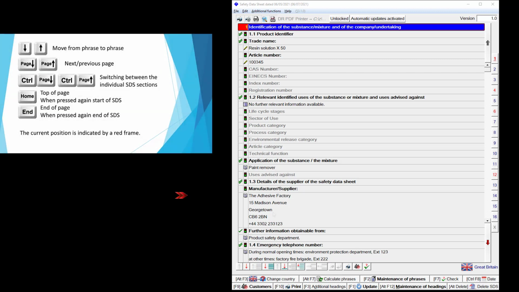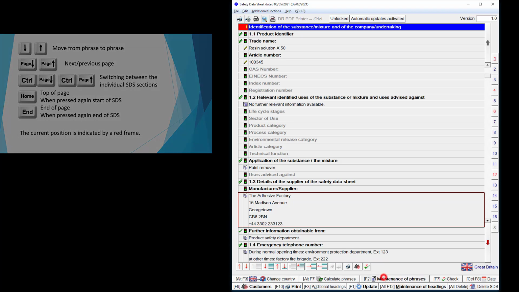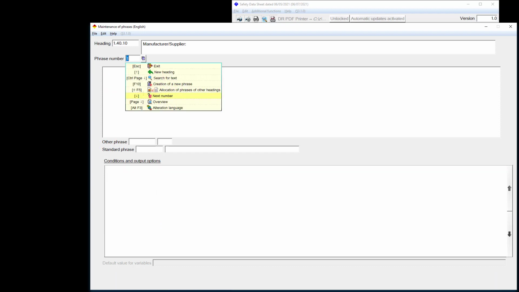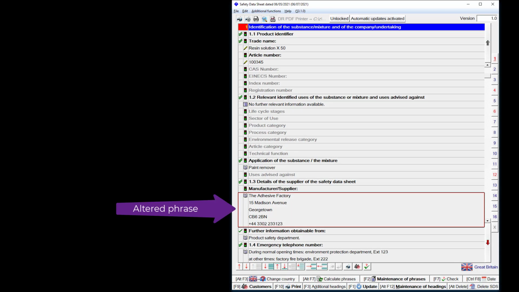To do that, go to the SDS and click on the company address, thus moving the red frame. Then press F2 to enter the maintenance of phrases. Perform all necessary alterations, press Escape until you are back in the safety data sheet, and the phrase will be changed in all safety data sheets.